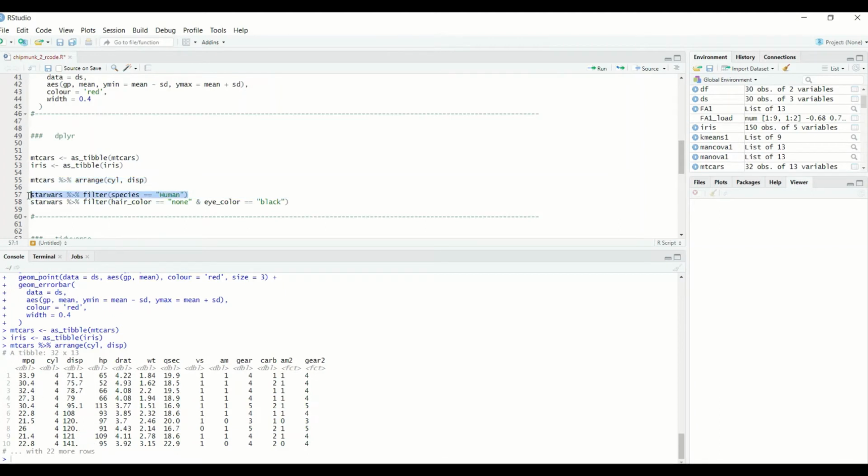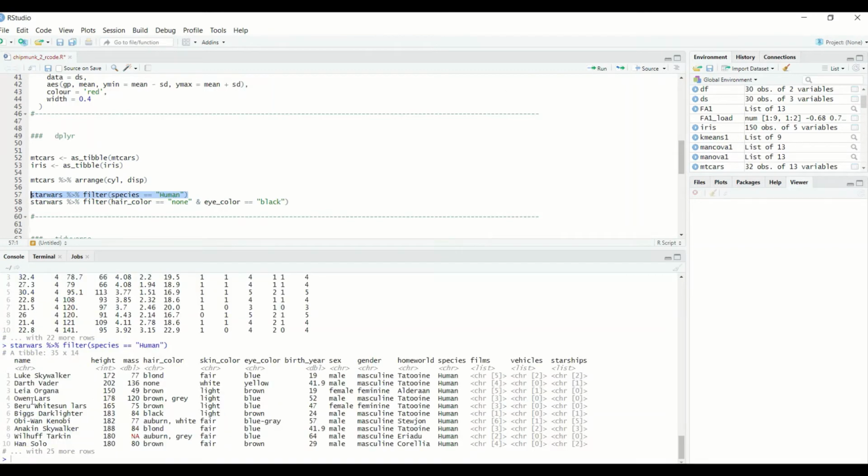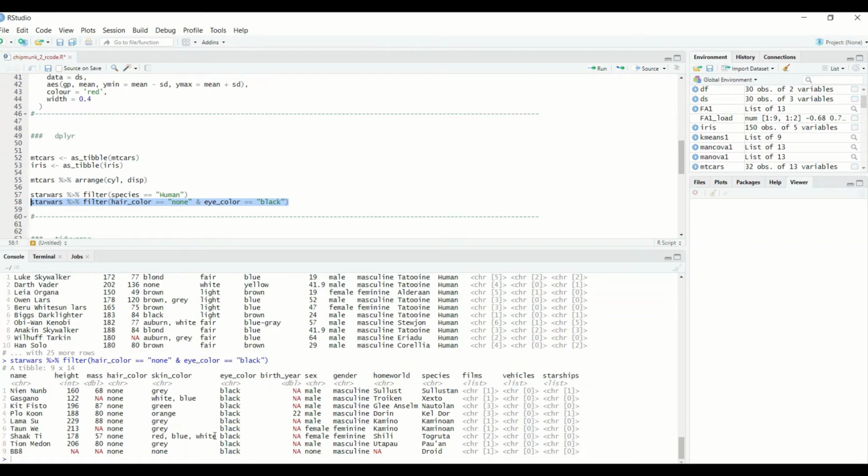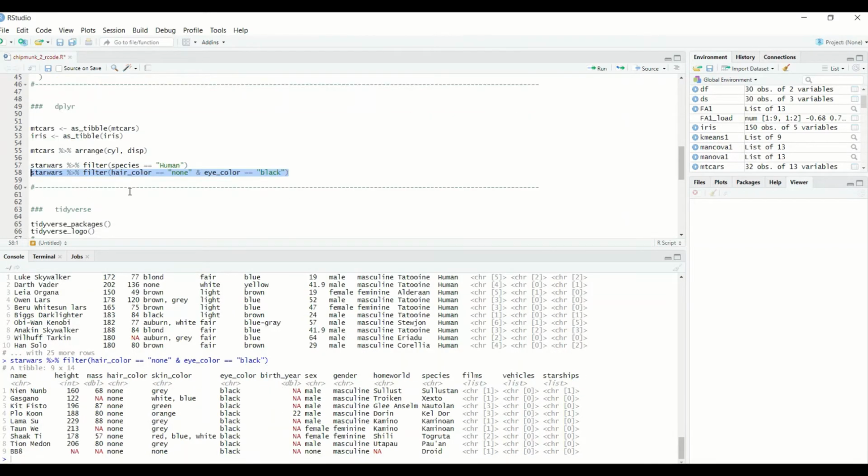We can also filter things. So this is a Star Wars data set. We're going to filter by all the humans. Here we go. There's all sorts of humans. We can filter by more than one. We could do hair color and eye color. So let's have no hair and black eyes. So there we go here.